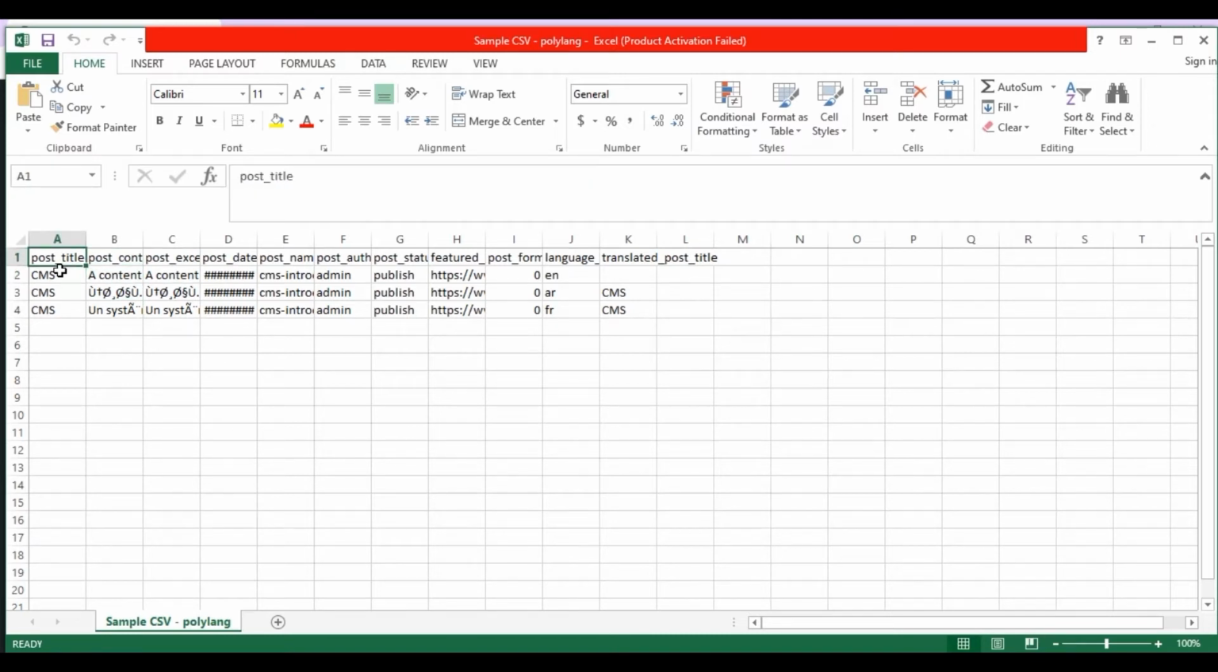I have added default post fields like post title, post content, post excerpt, post date, post name, post author, post status, featured image, and post format. In your CSV file, you have to include two main fields like language code and translated post title.